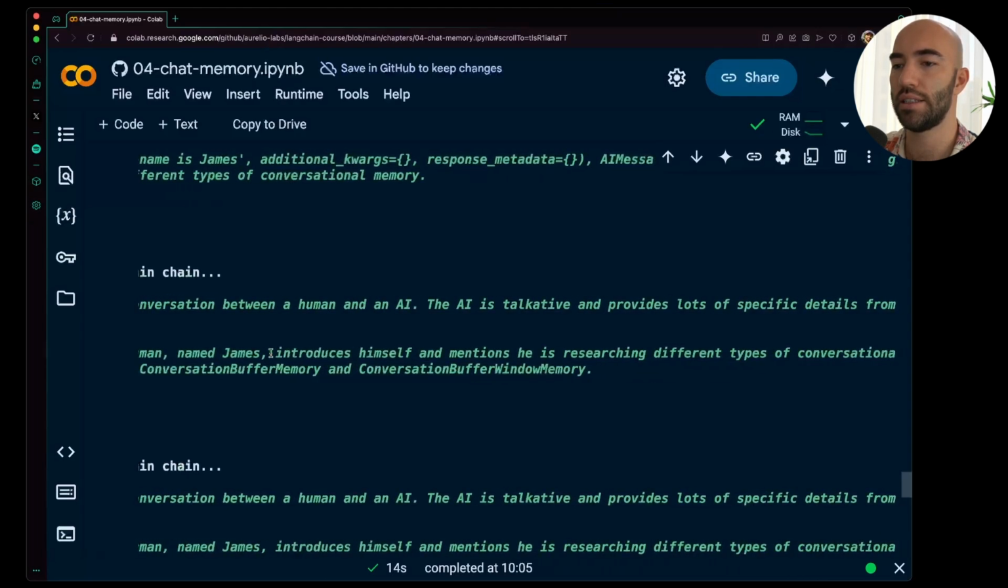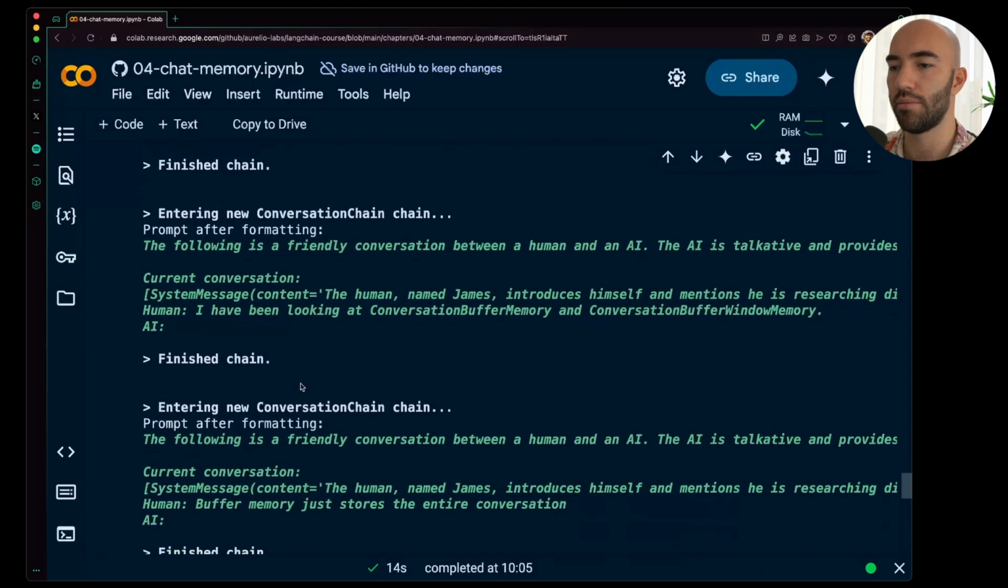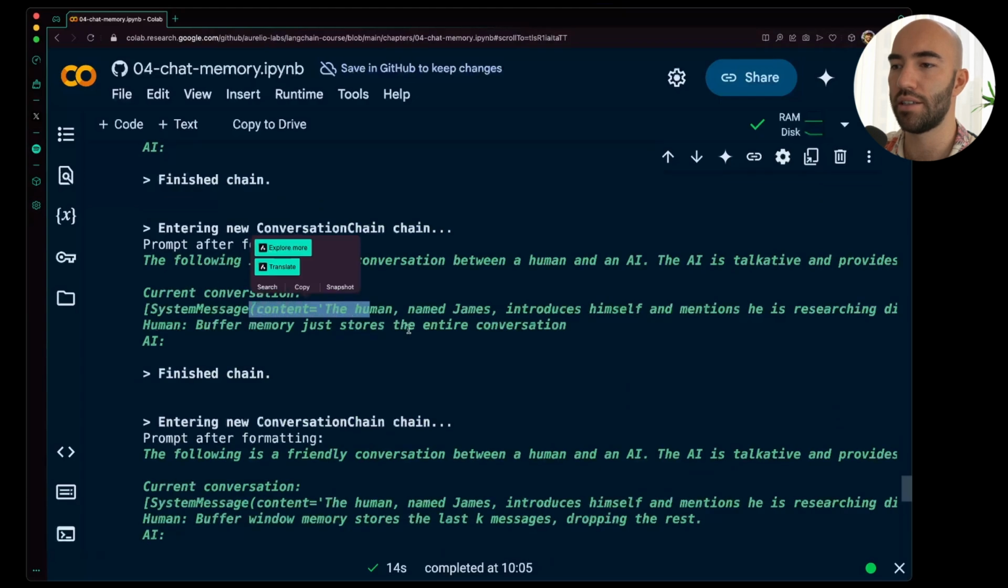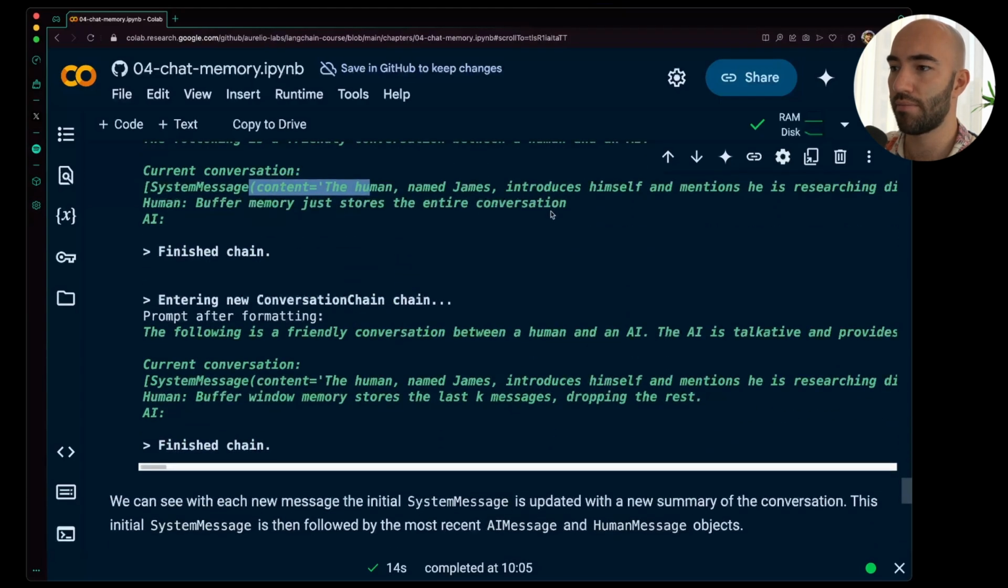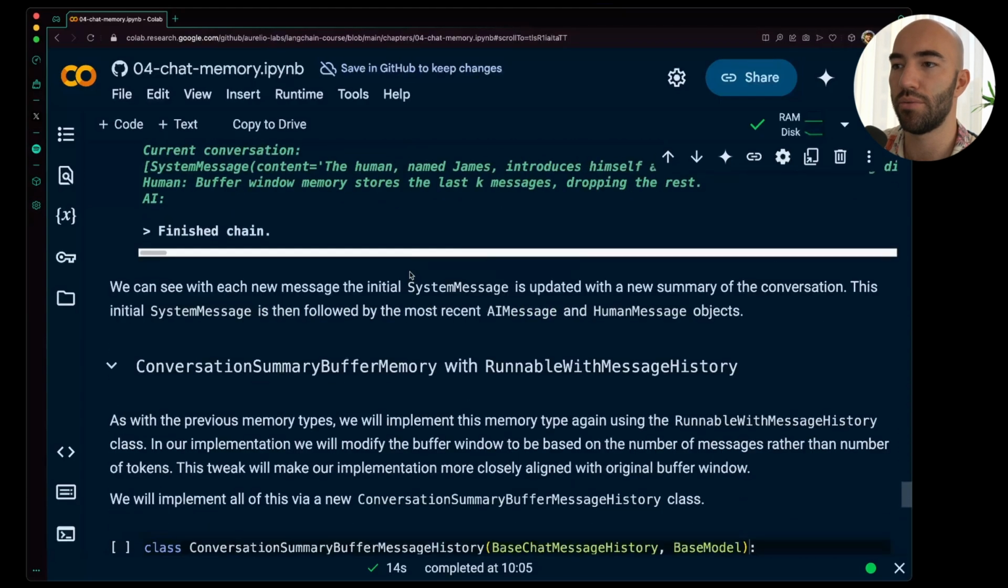So we have that. Then let's come down a little bit further. We can see, okay, so the summary there. Okay, so that's what we have. That is the implementation for the old version of this memory. Again, we can see it's deprecated. So how do we implement this?